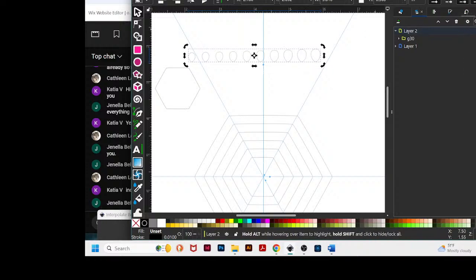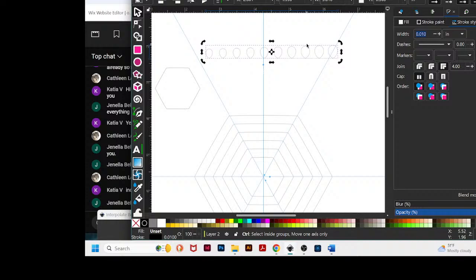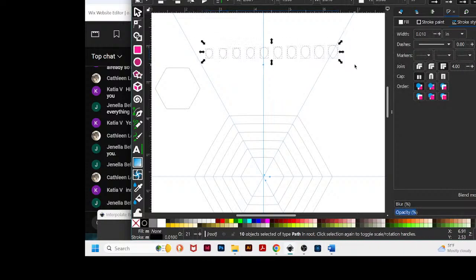I'm going to go back to my fill and stroke. I wonder if I have to ungroup them because they are grouped together. So Shift Control G or Object, ungroup. Now they're individual. I don't think I have to do them individually. I think now that they're ungrouped, I can select them all. Now I can fix my stroke by holding Shift.